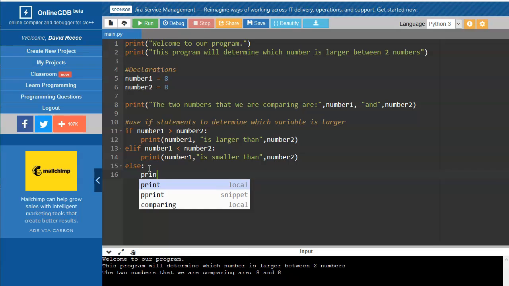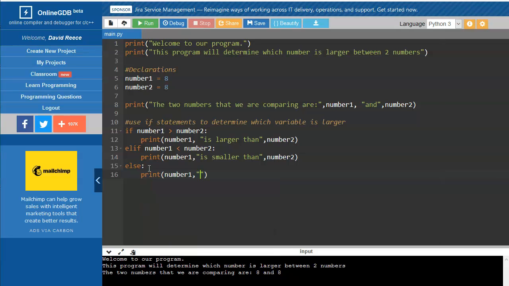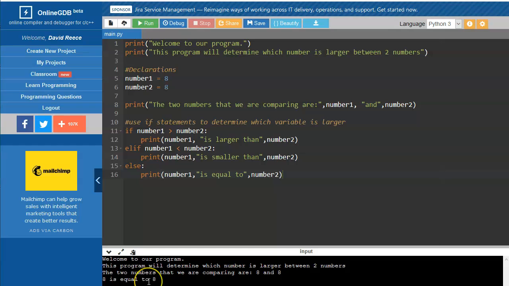So in this case, what I want to say is that number 1 is equal to number 2. I test it out, and it works. Perfect. That's how if statements work.